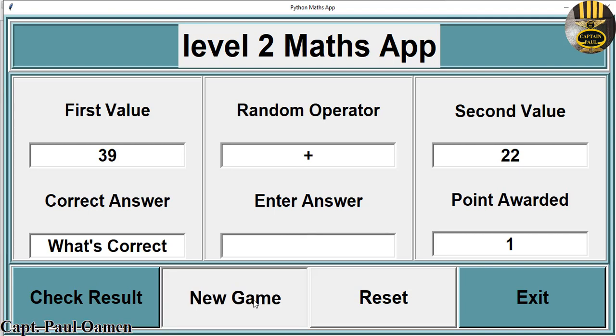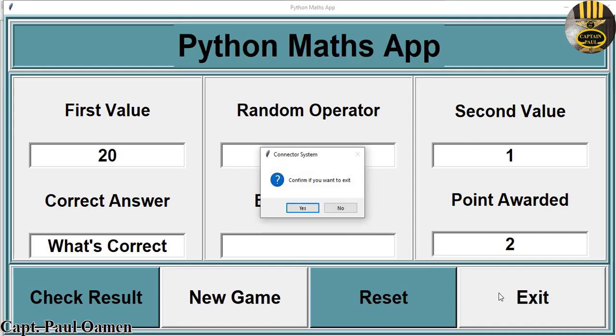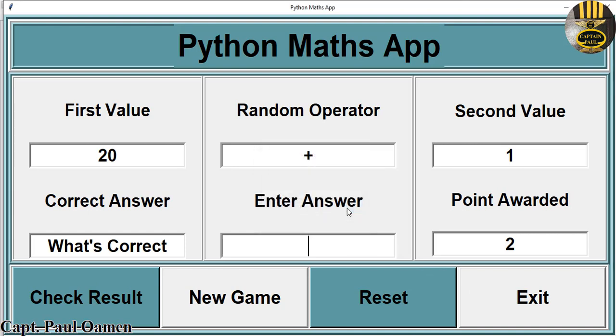12 subtract by 2. And so on. Or you can reset everything. 43 multiplied by 23. And you can exit. Confirm if you want to exit. There. So what I'm going to do now is I'm going to take you guys straight into Python development environment. And we put one of these together. So let's do that now, guys.